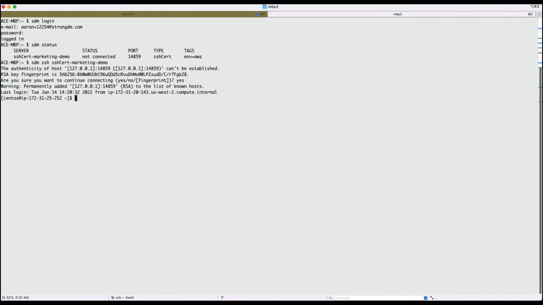Now that I have a user with that role, let's log in and connect to that resource. You notice that I'm on a different machine now. I'm on a MacBook Pro. If I do an SDM status, I will see the server. Now I'll do an SDM SSH to that server. Now I'm logged in, just like that. That's all that it takes to get connected to an SDM SSH Cert type resource.